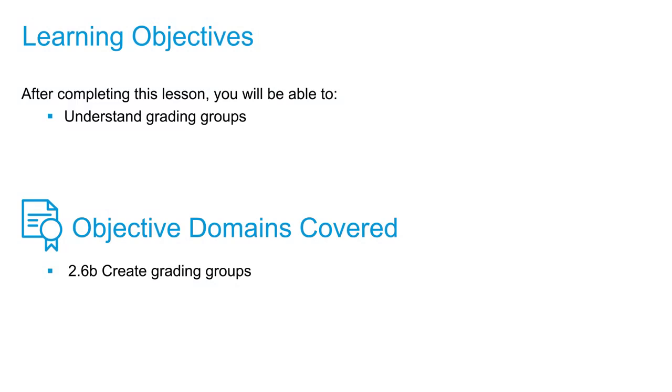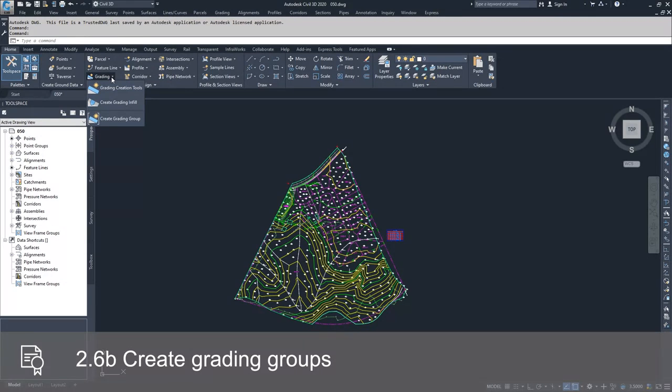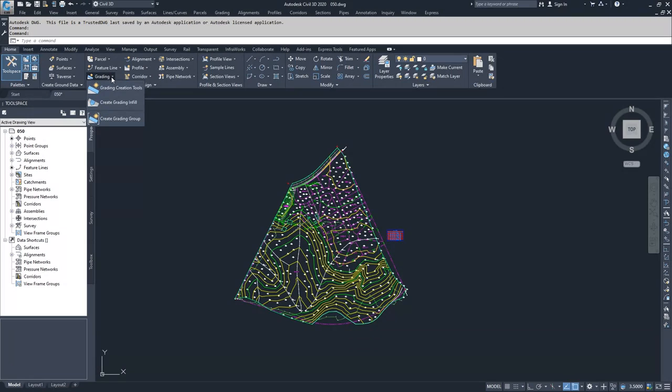In this video, we're going to kick off our discussion of grading groups inside Civil 3D. Grading groups are found up in the Home tab of the ribbon bar under the Grading dropdown. We have three options inside of the Grading dropdown: the Grading Creation Tools, Create Grading Infill, and then Create Grading Group. In order to create a grading infill, you have to have other grading objects inside of your drawing.